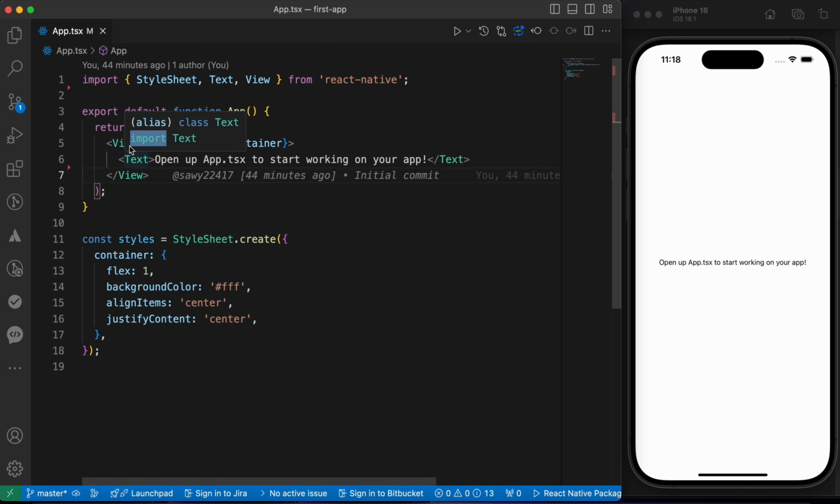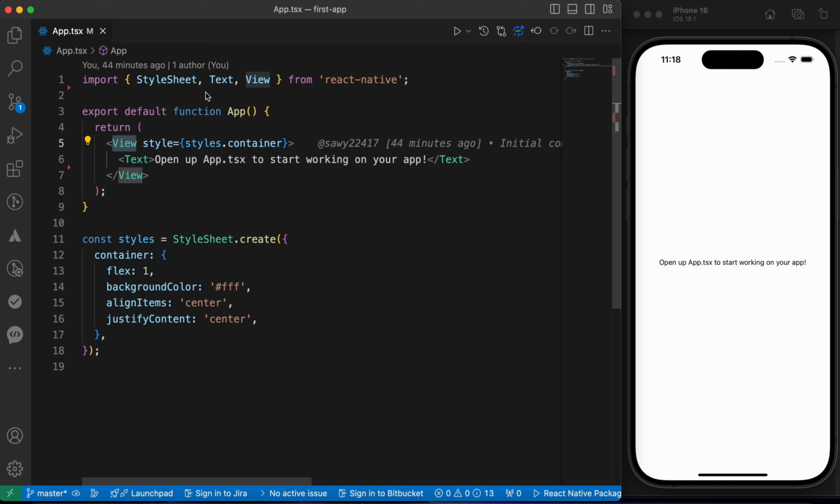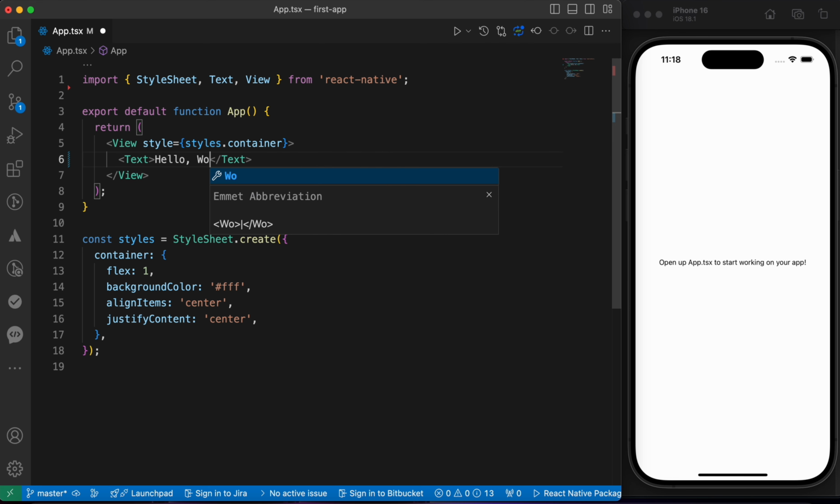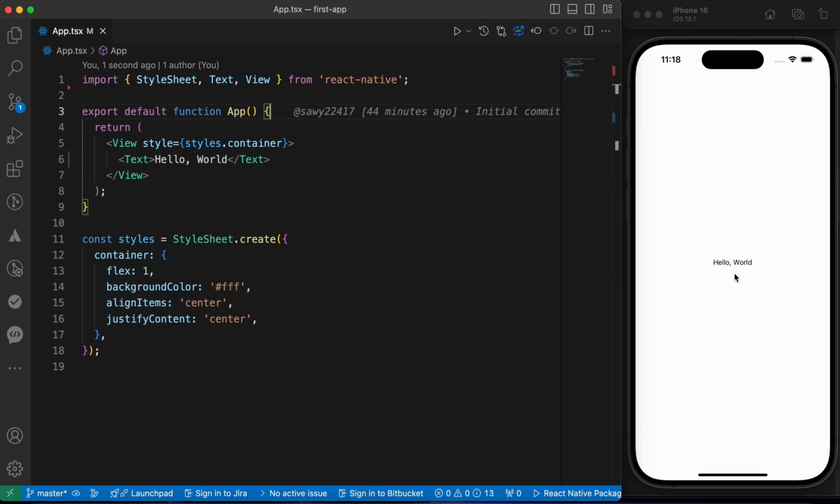We have here return a view. That's a React Native component. We import it here. And this view, it's like a container for other components. We're gonna talk about it later. And we have here a text. That's another React Native component. We use it to render texts. For example, you can just type here whatever you want. For example, hello world, and press save. If you see here, we got here hello world.